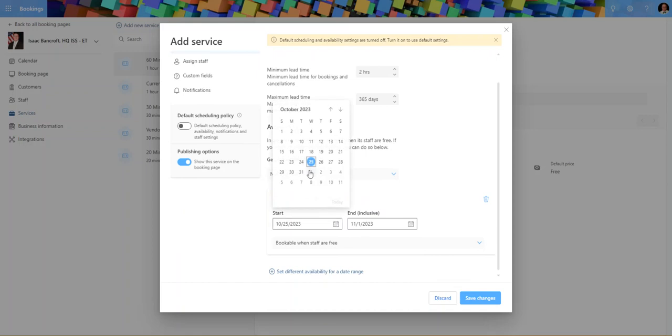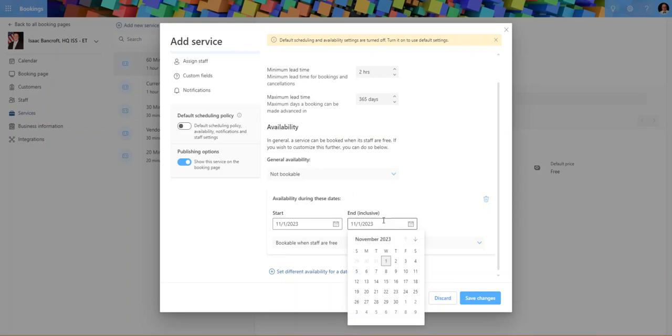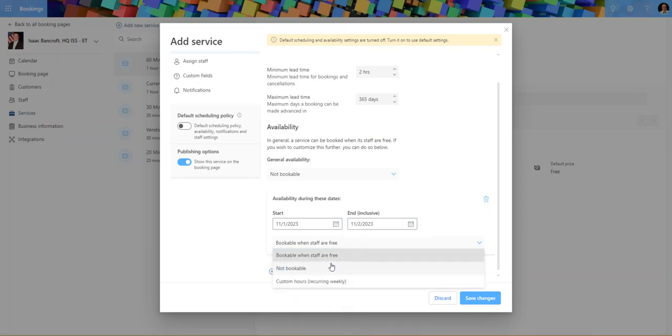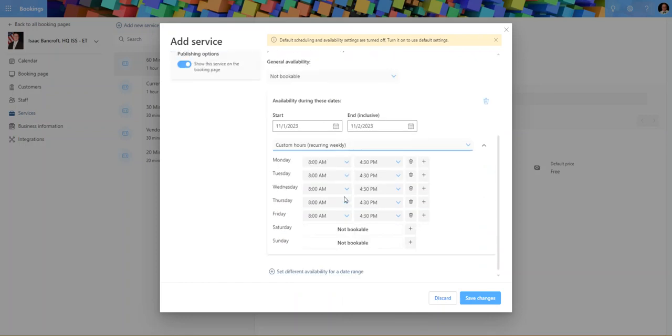So for our purposes here, I am actually going to go into November 1st and November 2nd as the dates that I want to be available, and I'm going to say custom hours on those dates. And on those dates, November 1st and 2nd is a Wednesday, Thursday. I'm going to delete Monday, Tuesday, and Friday. So it only shows for Wednesday and Thursday.